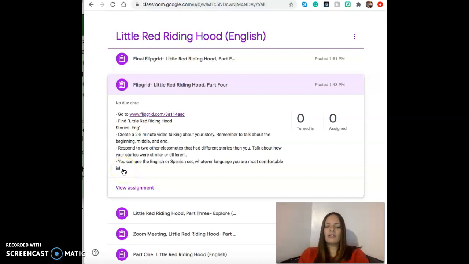And then you're going to respond to 2 other classmates that had different stories than you. So the title of your Flipgrid, when you're done creating it, it'll ask you for a title. I would like you to put the title of the book that you worked on, or of the story that you're going to be talking about. So that way you can find other classmates that had different stories for you to respond to.